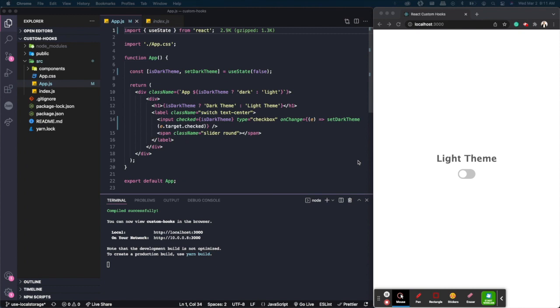In this video, I'll be showing you some of my favorite React custom hooks that I use in almost all my projects. So without wasting any more time, let's get into it. So the first custom hook that I want to show you guys is called use local storage.